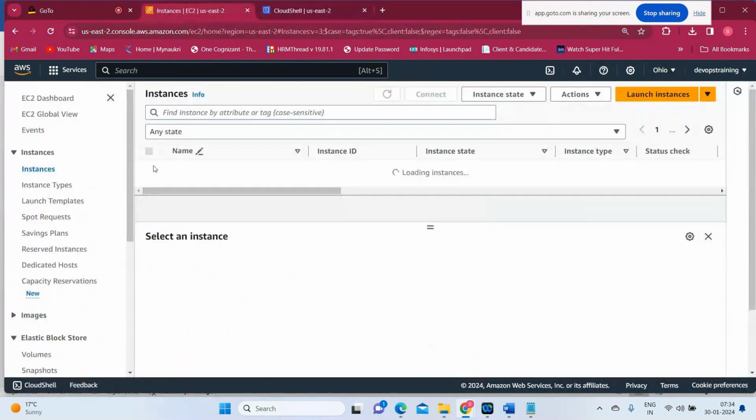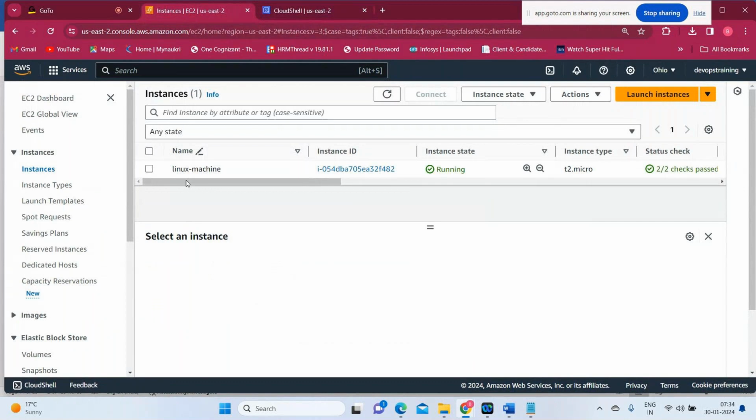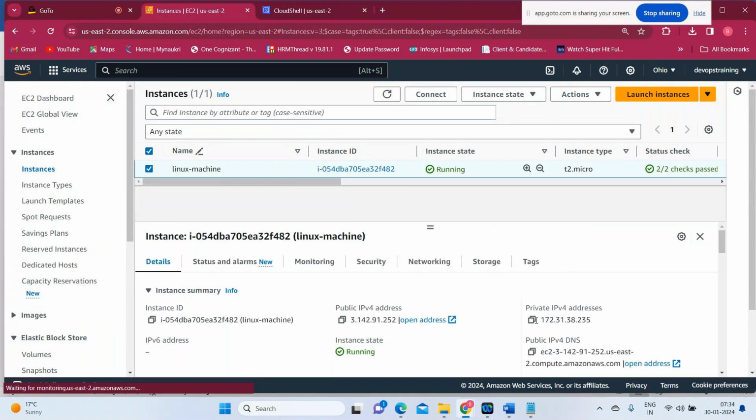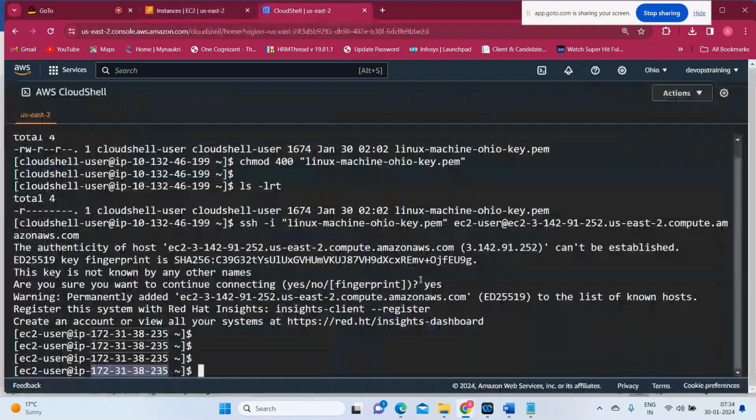Inside a machine only the private IP will be seen, not the public. See here, this is a private IP. I'm copying it and pasting it here. See, same private IP 172.31.38.235. You made a connection to this machine. This is one way of connecting.